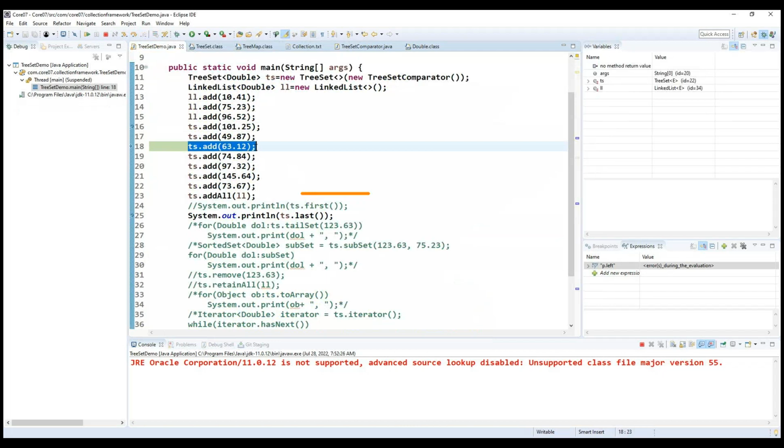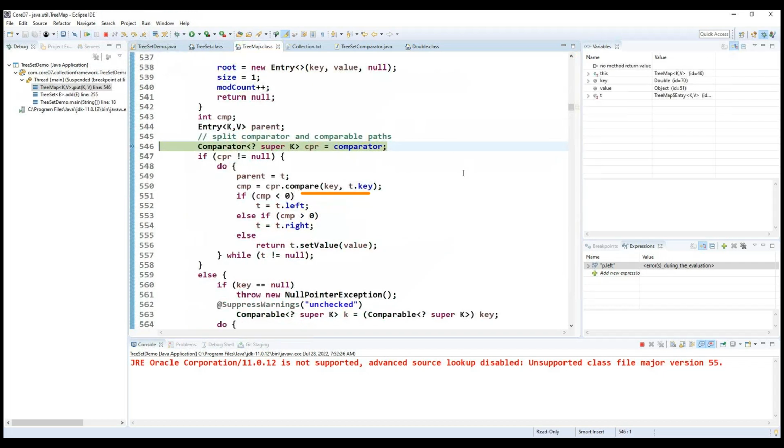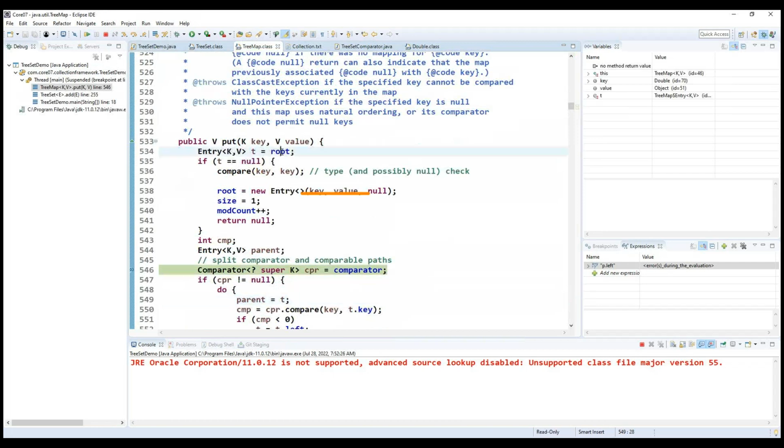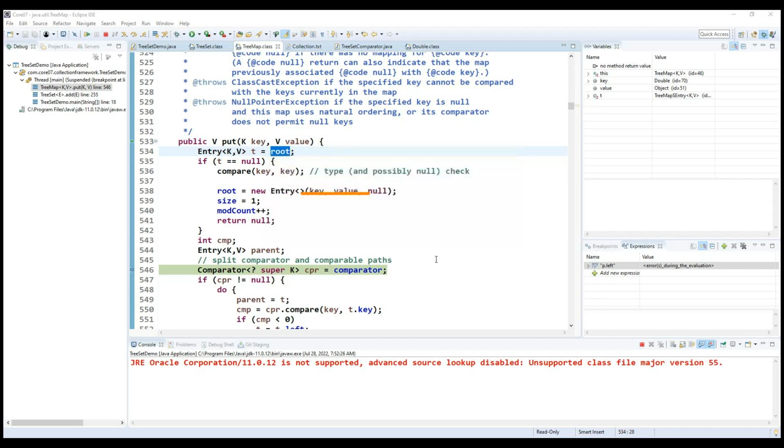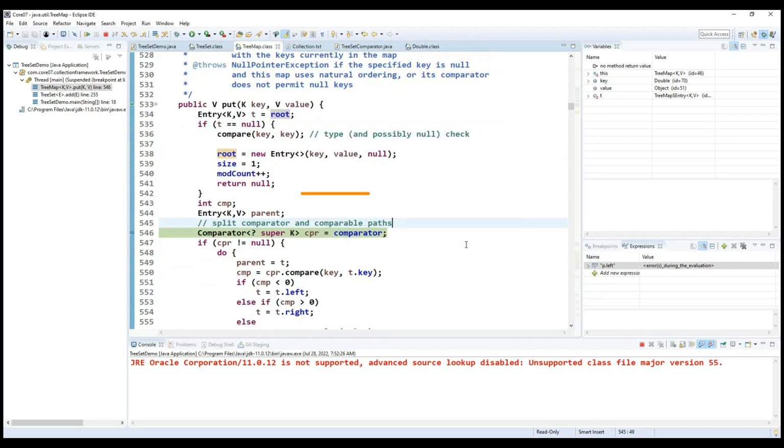Now I'm inserting the 63 record. This is the third record. As of now, the root element is 101. Whenever I call this one more time, we call the comparator, because you can see root is still 101. The first record only is playing as the root node or root entry.